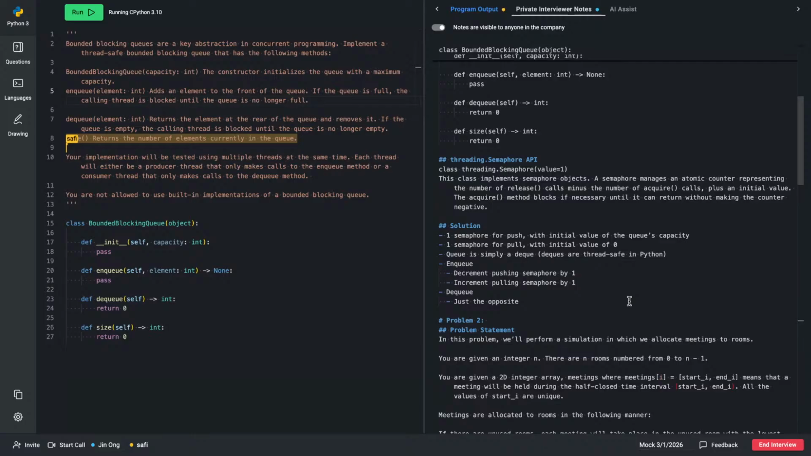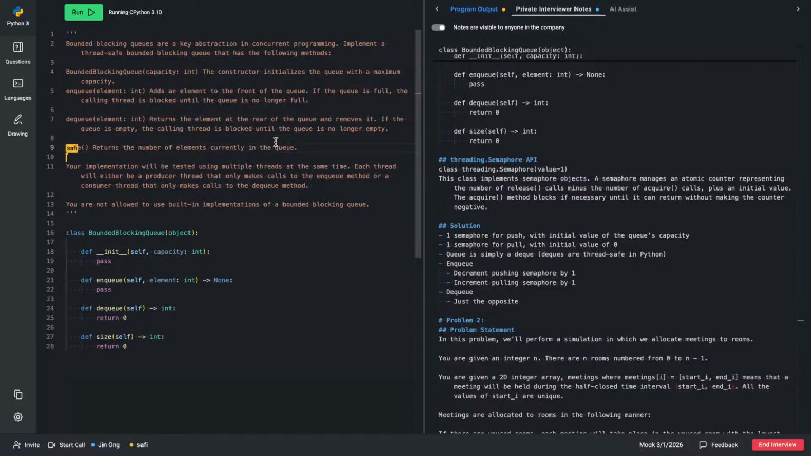So this size includes the elements in the queue. Does it also include the elements that are blocking, the threads that are blocked? No, it just returns whatever is in the bounded blocking queue. So it's kind of capped at C, basically the capacity. Correct.